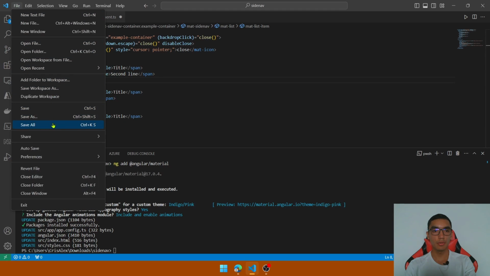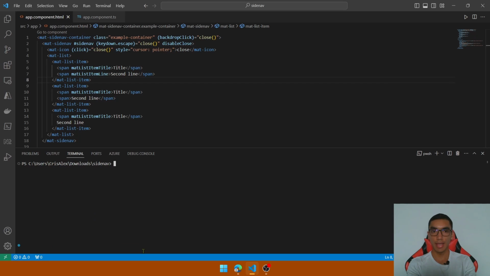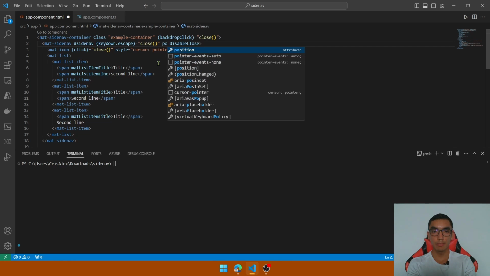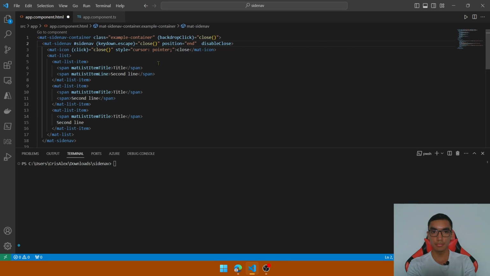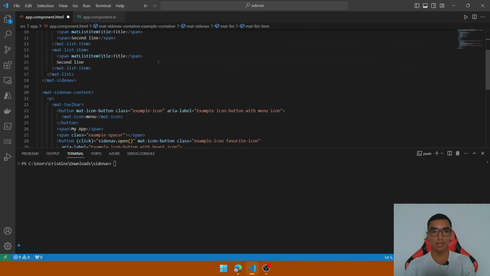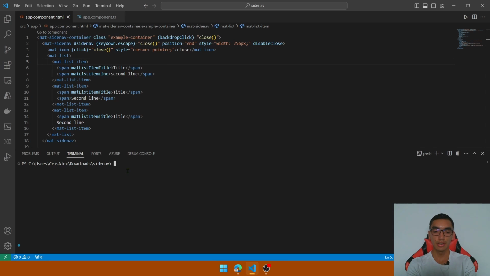So save all, clear the console, and before running the application, let's add two properties to the Sidenav. The first one is to simulate a sidebar component by defining the position value to end for the Sidenav, and let's add a width of 256 pixels. And that's it. Let's save it and run ng serve, adding the open flag to open the browser automatically.